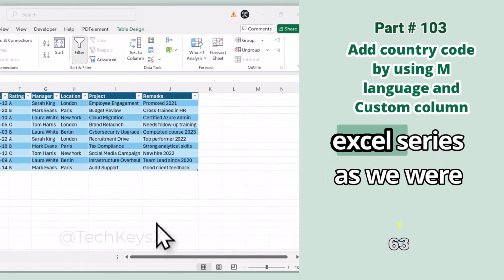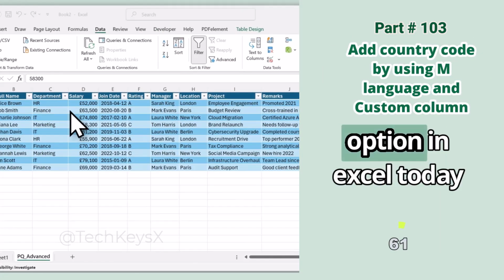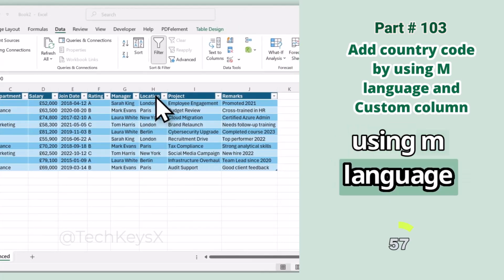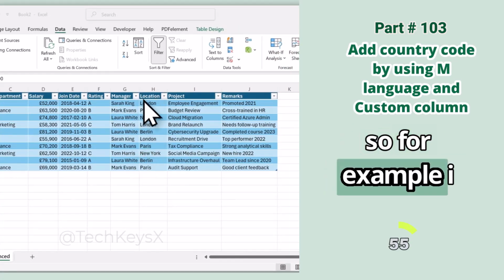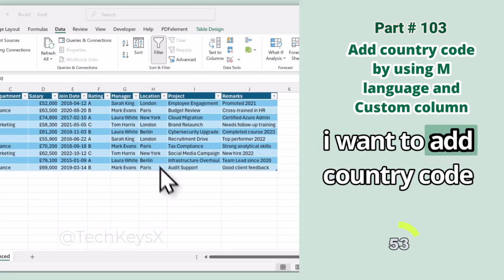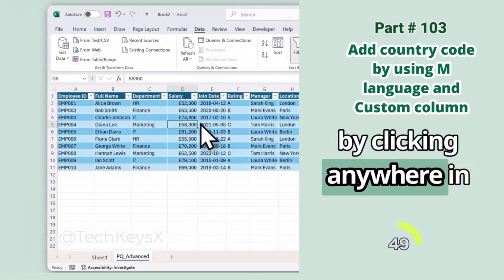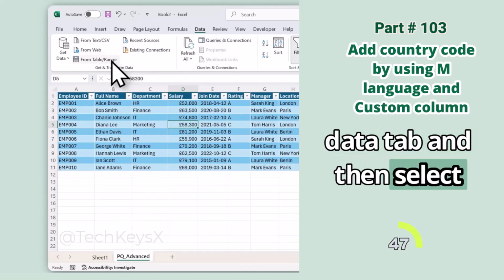Hello guys, welcome to Excel series. As we were learning about the custom column option in Excel, today we will add the country code depending on the location by using an M language formula in Power Query. So for example, I only have location and I want to add a country code column as well. So what we will do is we'll take this data into Power Query by clicking anywhere in the data and then going to Data tab and selecting From Table/Range.